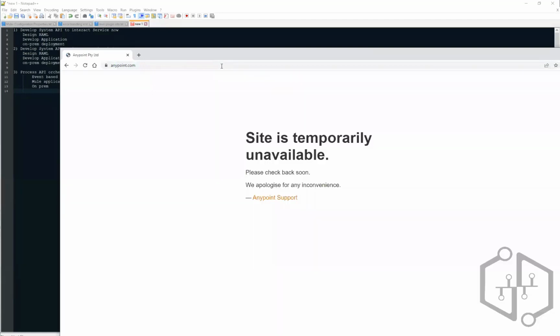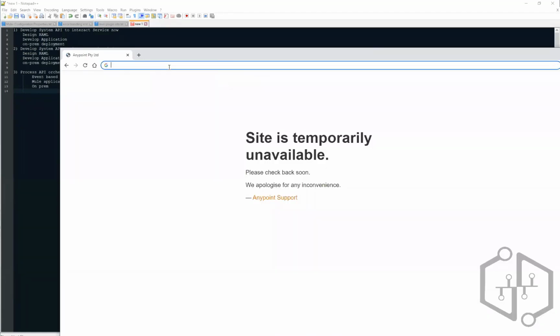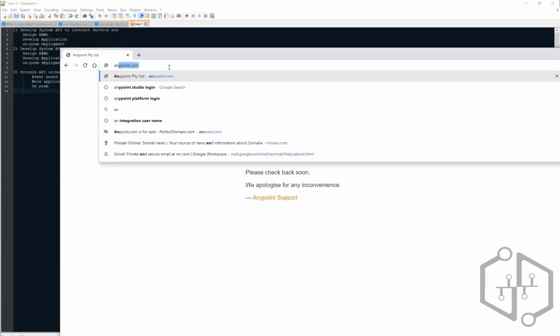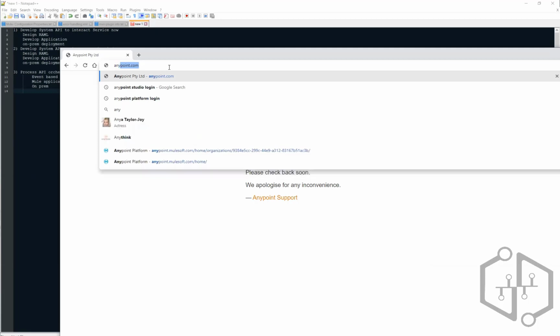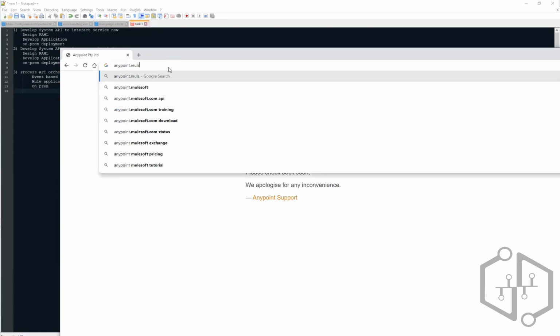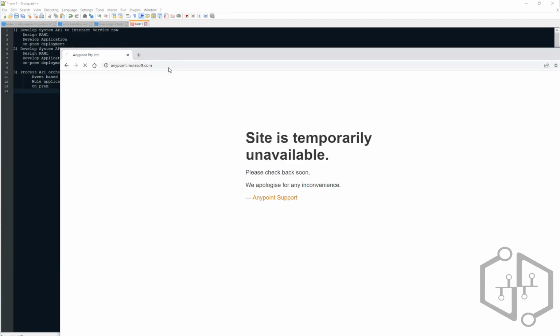They're going to give me access, but right now I don't have access yet. But I have the free one. What do you call the Anypoint? Anypoint Studio. Anypoint.mulesoft.com. Yes, MuleSoft.